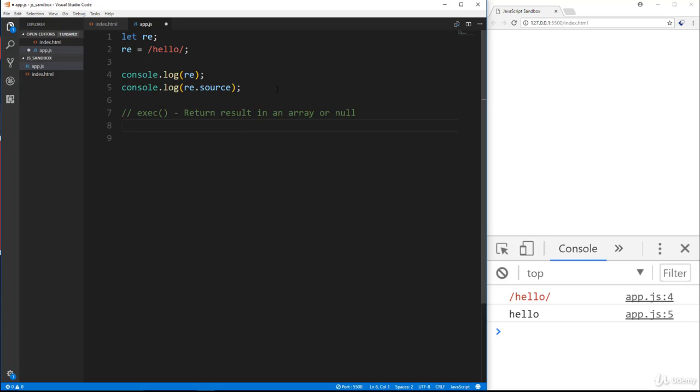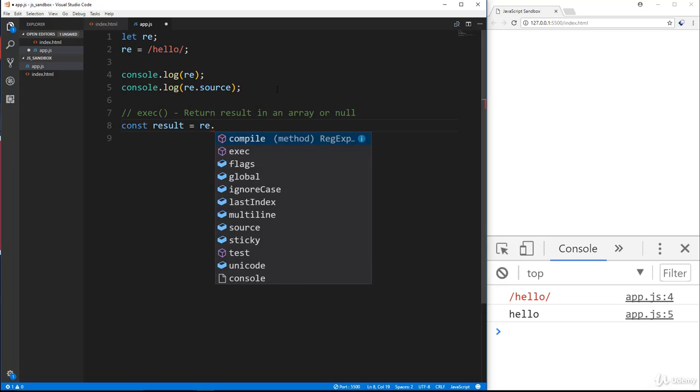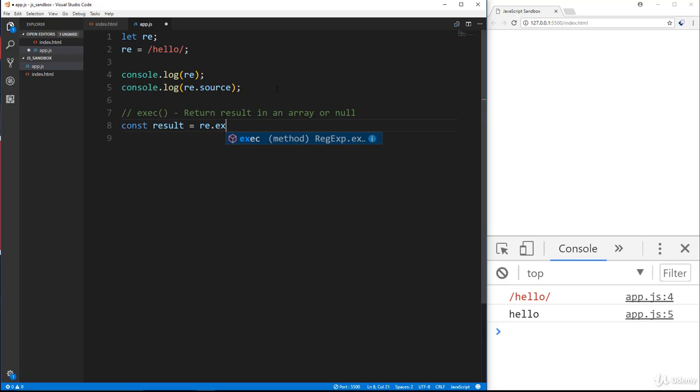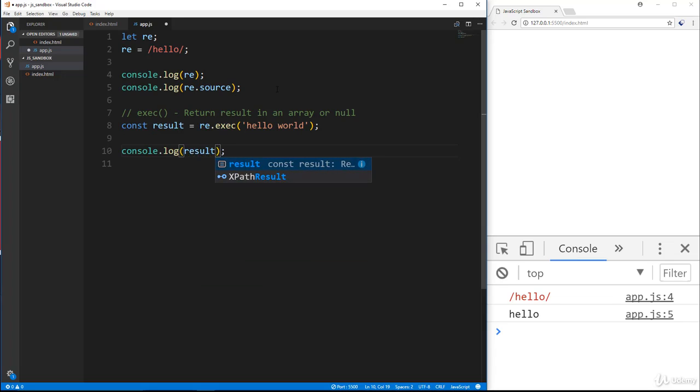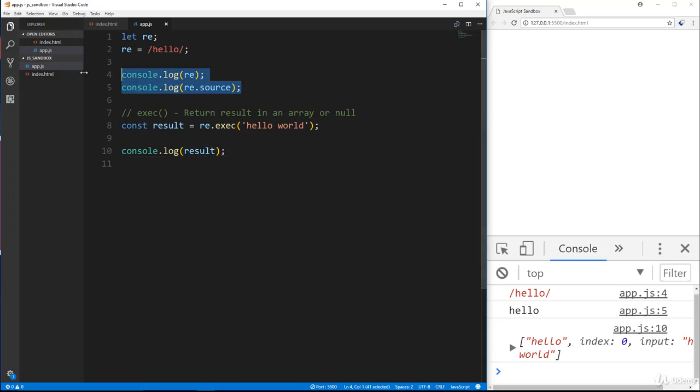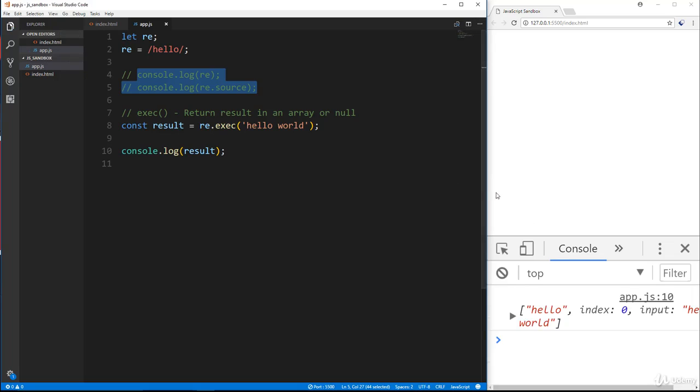So let me give you an example. So we're going to create a variable called result, and we're going to set it to that RE variable, which has our expression, which is just literally the word hello. And then we're going to say .exec, and then we want to pass in here whatever we want to match it to. So let's pass in hello space world. All right, so we'll go ahead and do that, and then let's console log the result. And save, and let's actually comment these 2 out and save and look at what we get.